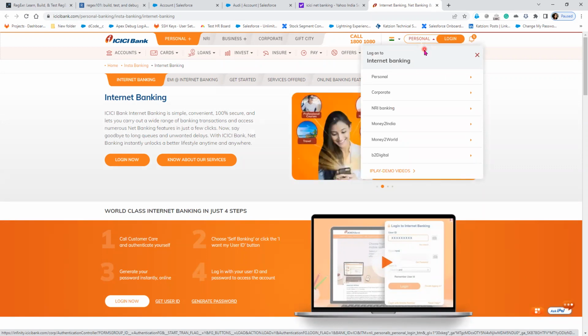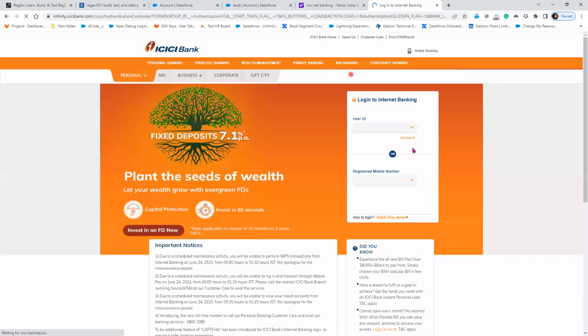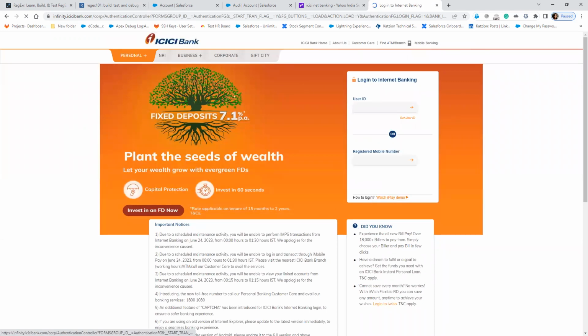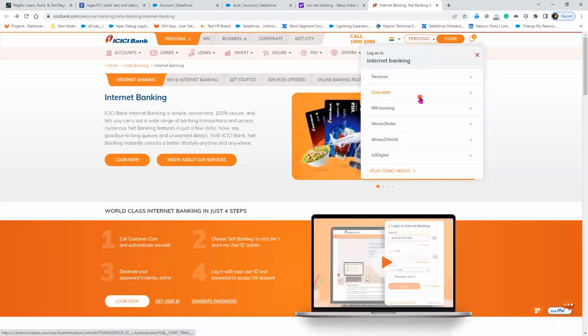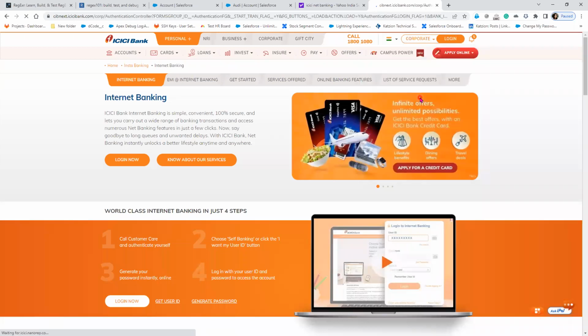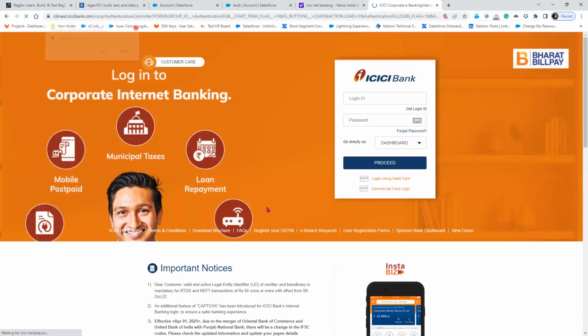When you click on personal login, you will see this screen. This is a personal login screen. Whereas, instead of personal, I'll say corporate. When it is a corporate login, when corporate members want to log in, this is the screen I wanted to show. Personal login is a different screen. Corporate login is a different screen.